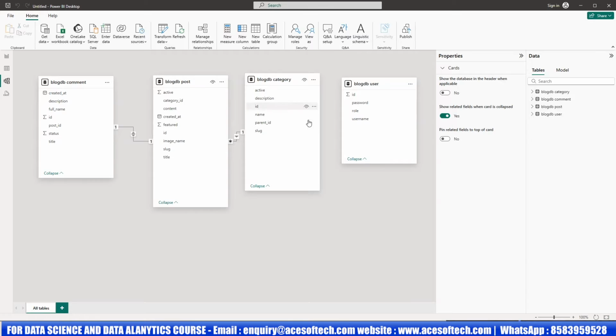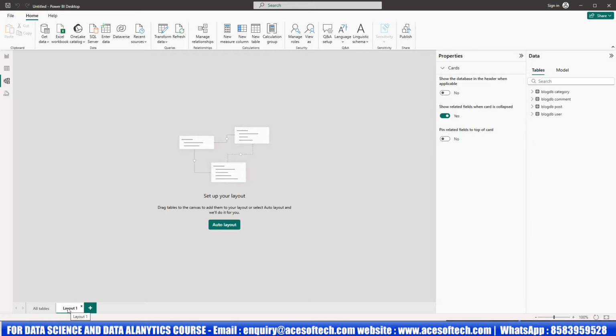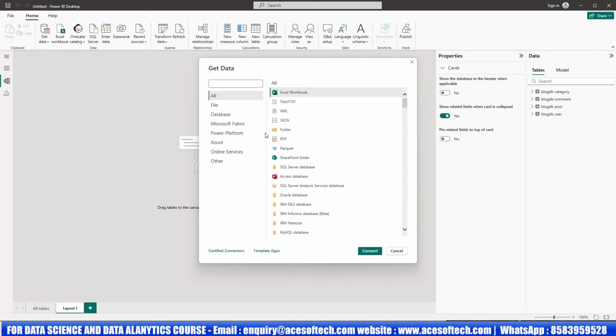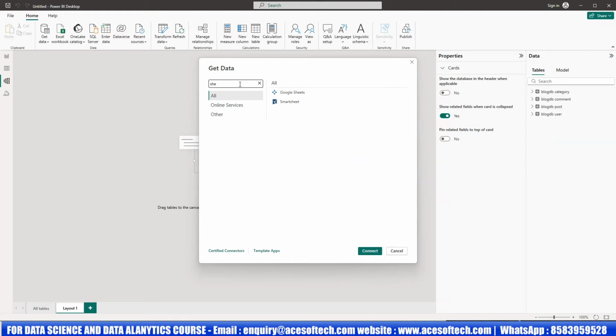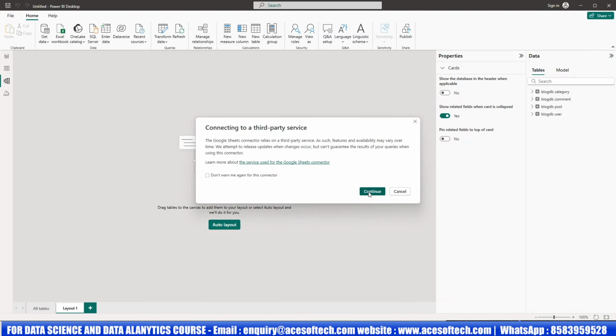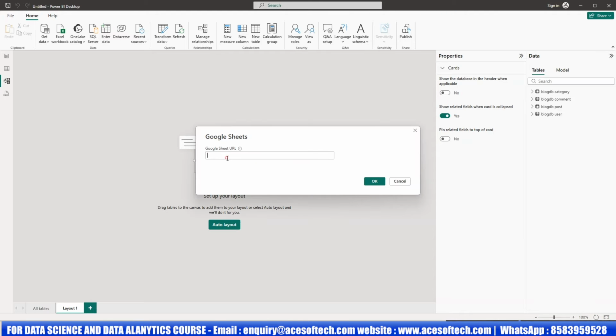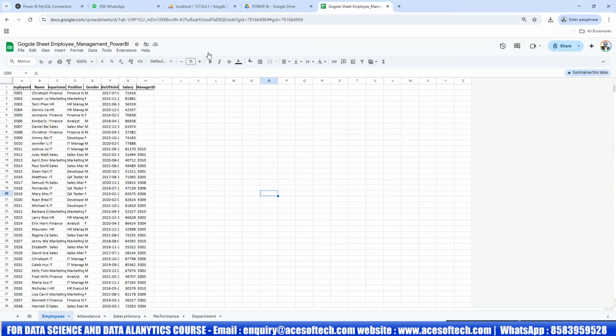Now let's come back to here. Before that, let's do one thing. You have two options. Either you can close this, or we can click and take another page. All right. Now here what we will do, get data, and then you just need to write here sheet. So you can see here Google Sheet, then connect, click on this, and then you will have to paste here the Google Sheet URL, which is this one.